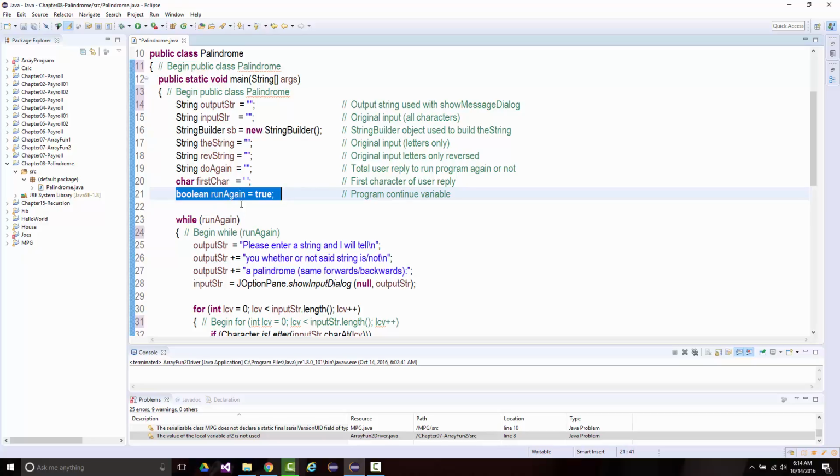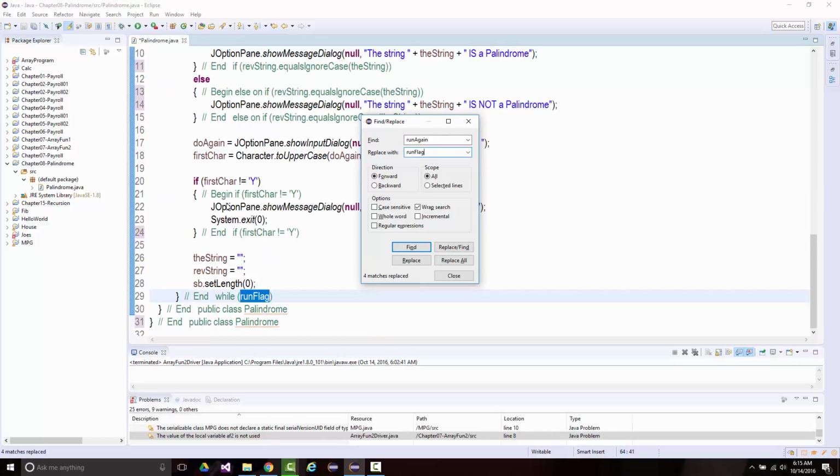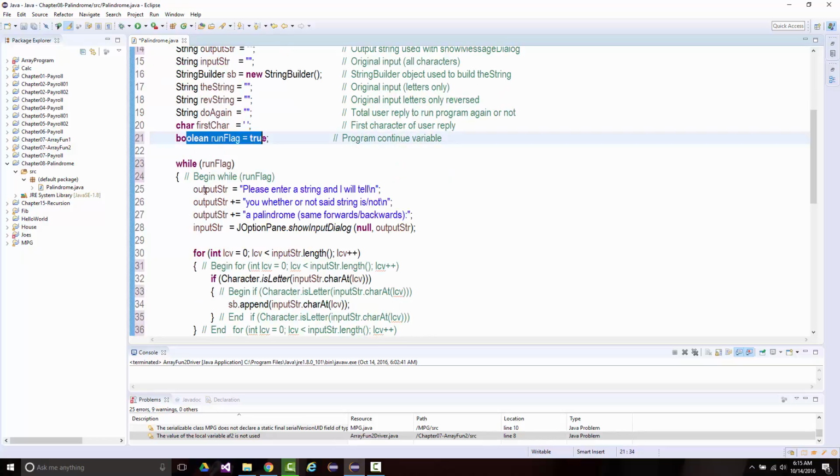Sometimes these are called flags, so I could have called it run again flag, or sometimes just run flag. That might have been better. In fact, I'm going to change that from run again to run flag. I like that better. All right, so there's our run flag.